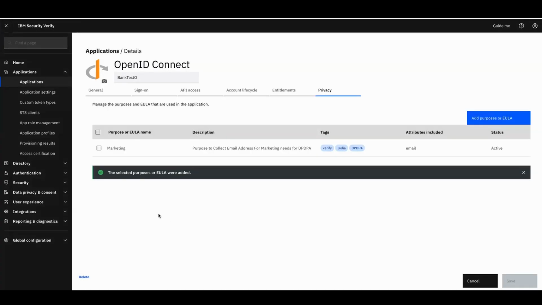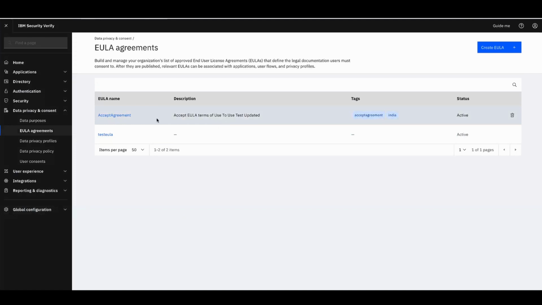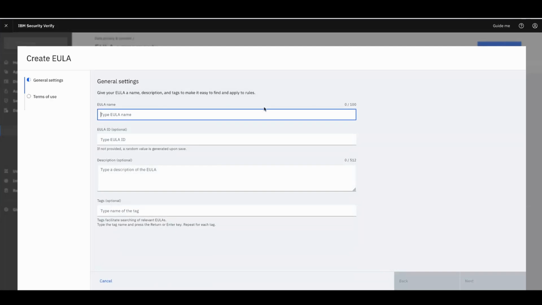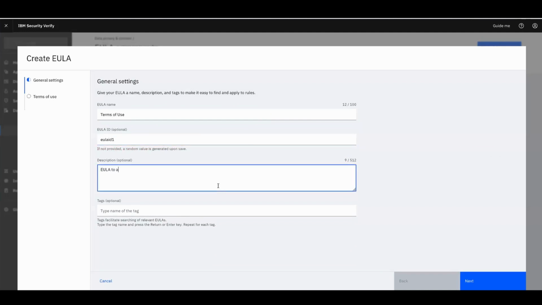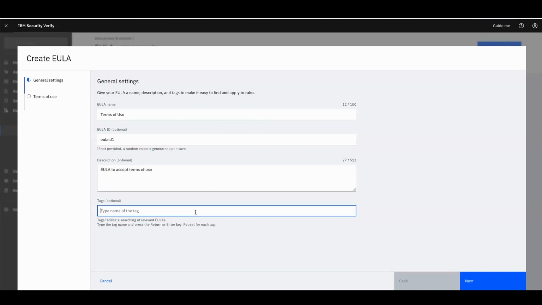Okay, added here. So this is not going to be enough because I promised you that I'll show you EULA agreements as well. I have already created one end user license agreement. Let's try to create one. So you can say terms of use, and then EULA ID 1, you will have to accept terms of use, and then you can tag as EU GDPR.